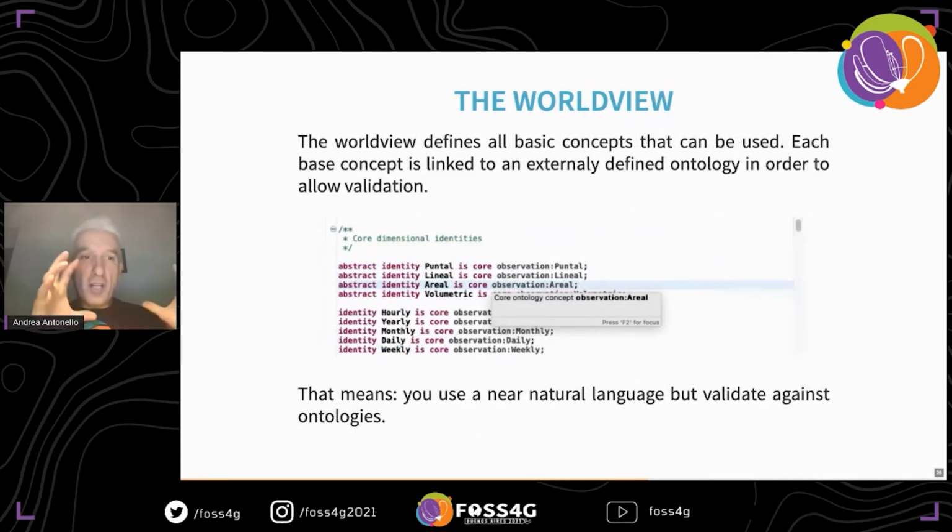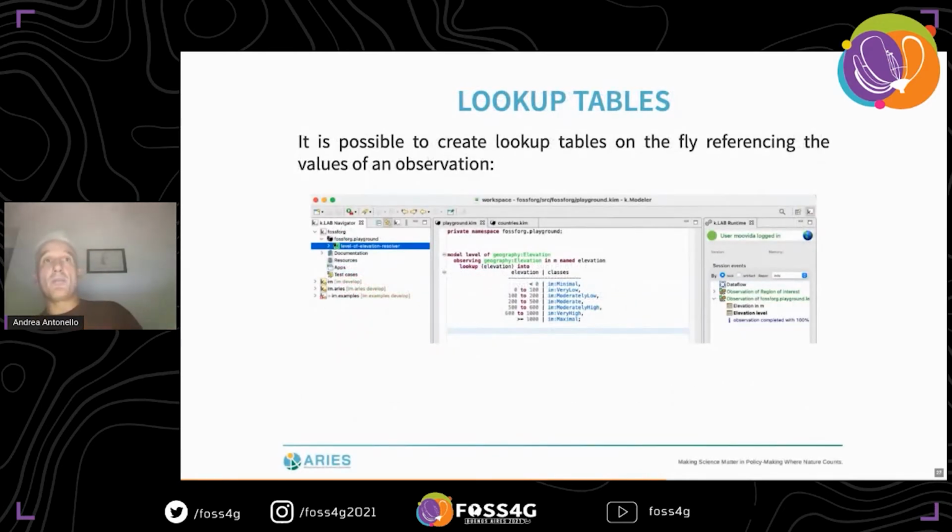It boils down: every concept needs to be described. And in the end, at some point, like areal, you come to the point where you see written, concept is core observation. And this core observation is where k.LAB connects to the ontology. This means the ontology is then taken from the OWL files, and the validation is done by k.LAB. So this is the beautiful thing of k.LAB. You can use natural language, but then someone else did for you the whole work of linking it to ontologies and activating validation. So let's get back to the fun stuff.